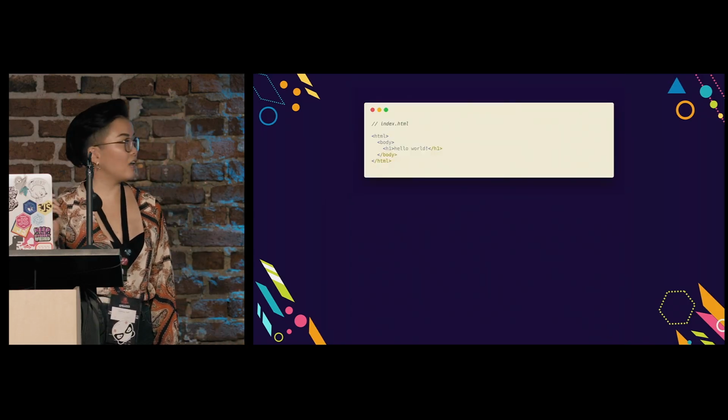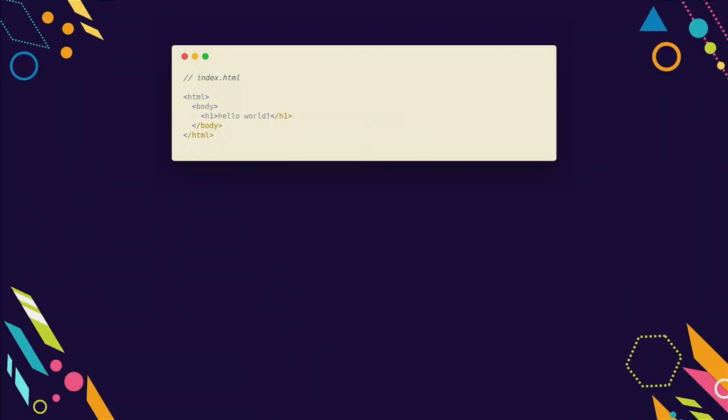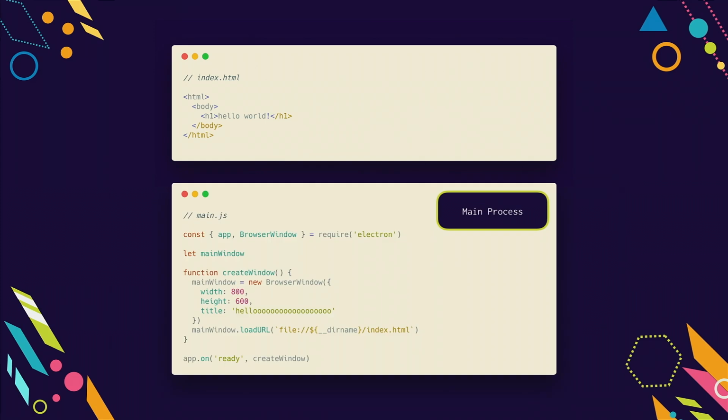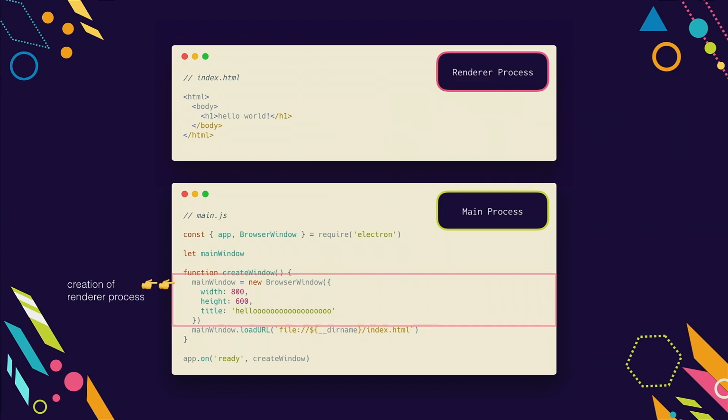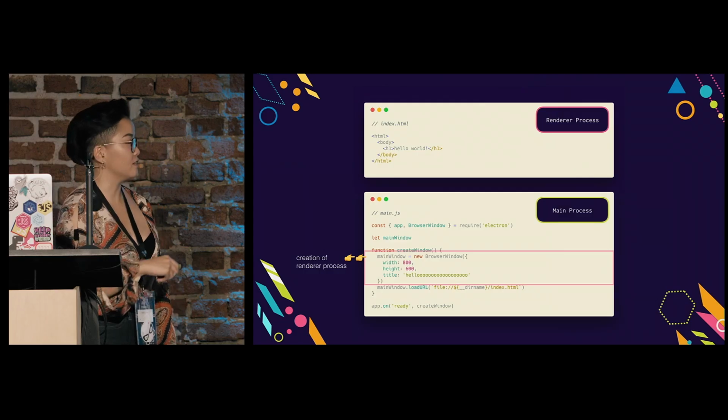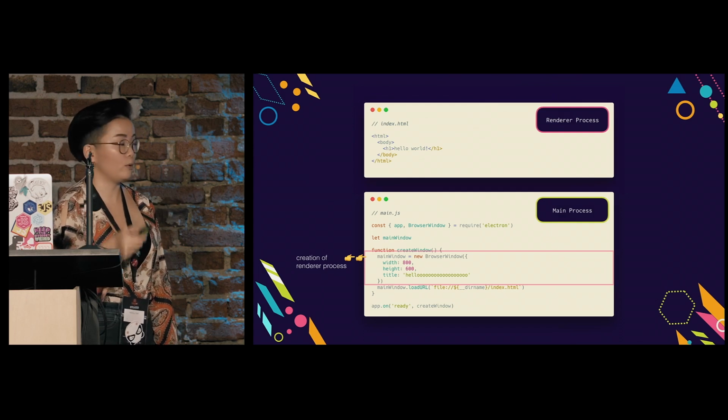Okay, so what does that look like in code? So first you define an HTML page to show as your main window. As you can see here, it's nothing fancy, just simple hello world. And then you define an entry point for your main process, which we'll call main.js here. And you would use this Electron API called BrowserWindow to create an instance of the application window. That would be your main window.